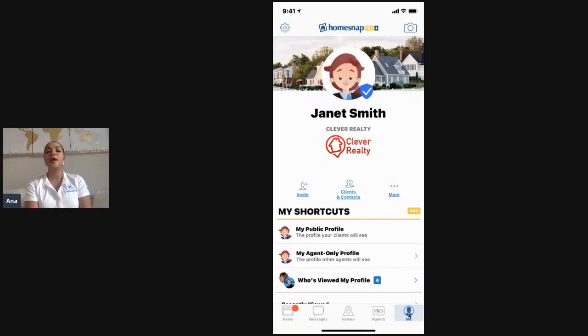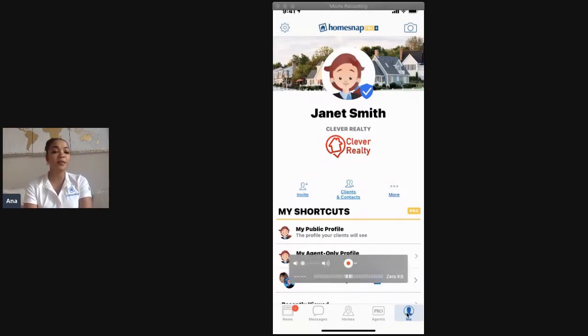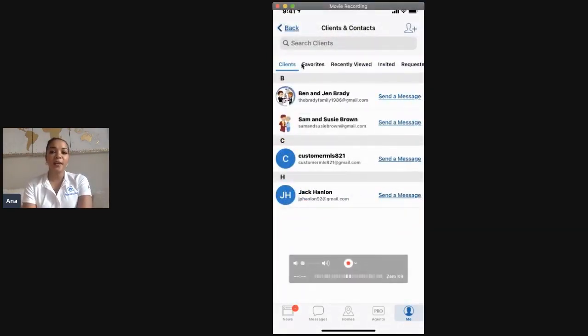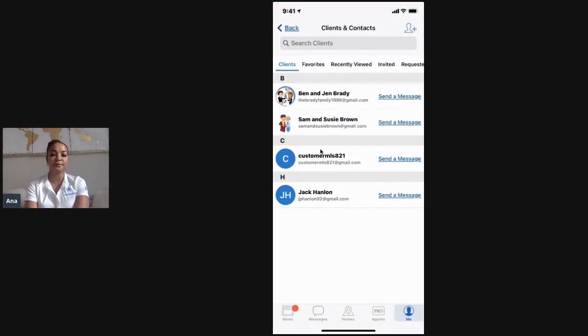So in the Me tab, this is where you're going to find your clients who are branded to you currently. So you have right above my shortcuts, clients and contacts. If you tap or touch clients and contacts, you will find here a number of options going across at the very top here. And you want to make sure that you are viewing clients. So tap clients, and from here you will see all your clients who are currently branded to you, meaning they're seeing you in Homesnap as the point of contact.